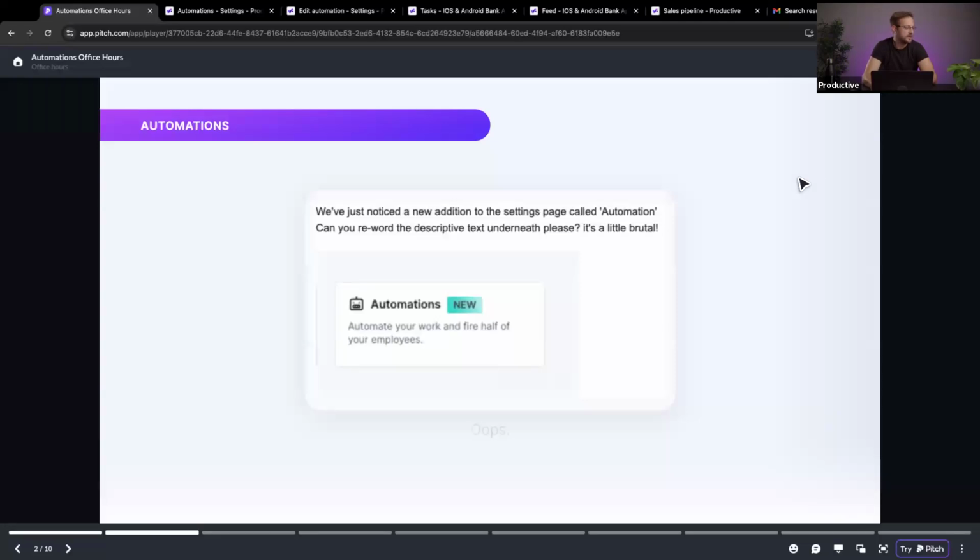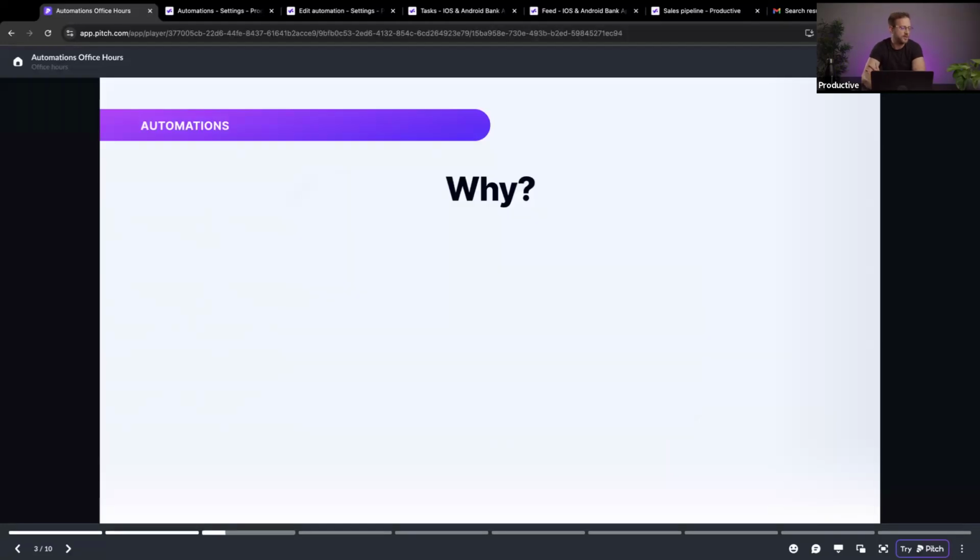With that said, so automations. The first thing that I want to start off with in terms of automations is not how they work, it's why. So why would we even want to use automations in the first place? What business need do they, or what value do they bring to us as a company? Or I should say, to you as a company.